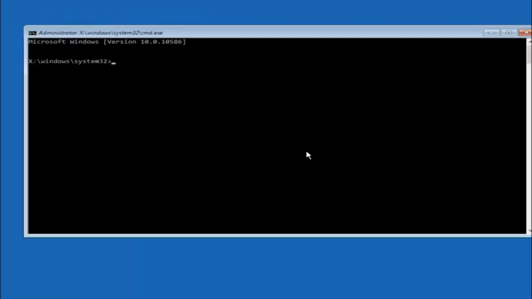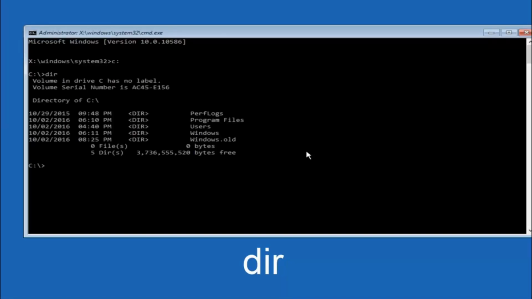Okay, so the first thing we should do is type our main hard drive here. In most cases it should be the C drive, so you just type C colon and then hit enter on your keyboard. Once you're on the C drive, we're going to type in dir and then hit enter. It should have Program Files, Users, and Windows all in there. That's how you know you're in the right directory. In some cases, it might be the D drive as well, so just keep that in mind.